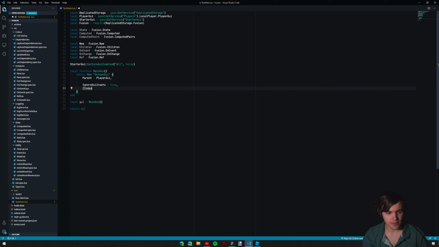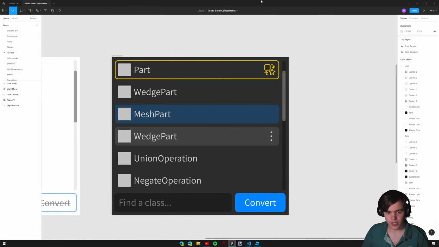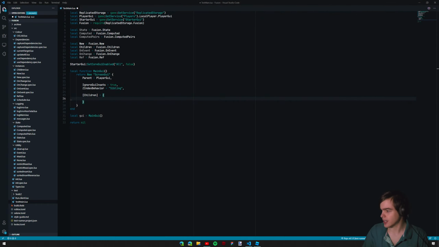So Z index behavior is going to be sibling. And we're going to have some children, right? So I haven't thought past this part. This is all going to be on the fly improvised UI development. So we'll keep this on the other screen for me so I can refer back to it. Let's just dock it underneath the YouTube chat, just so I can see it while we're working.